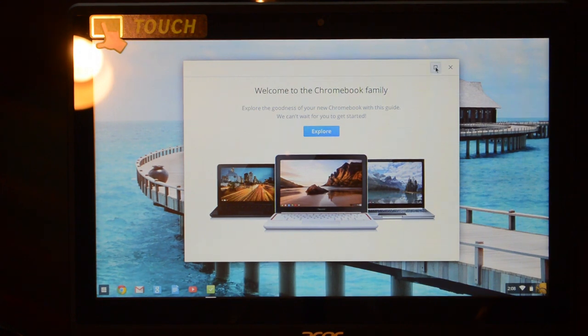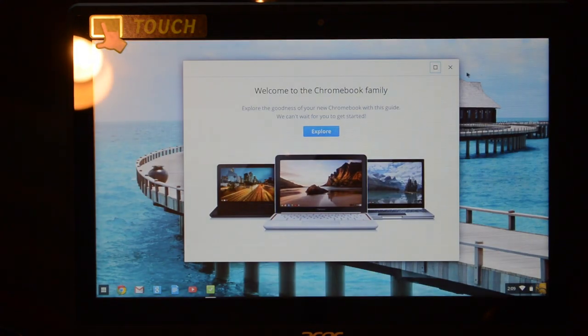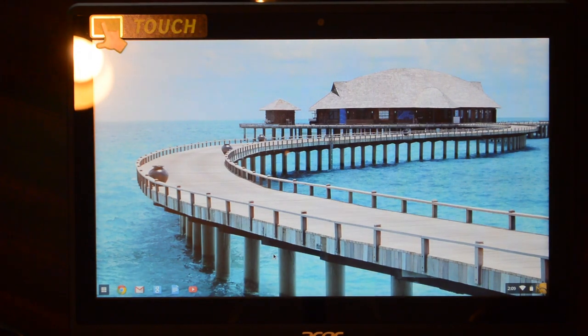I don't really need to explore the Chromebook family because I just got a Chromebook and I'm not really looking to use Chromebook full time anyway. I'm assuming this minimizes here, the square expands, and that closes. Oh, that expands. Okay, got it. Don't really want to explore, so there we go. All right, so here it is. This is how it operates down here.